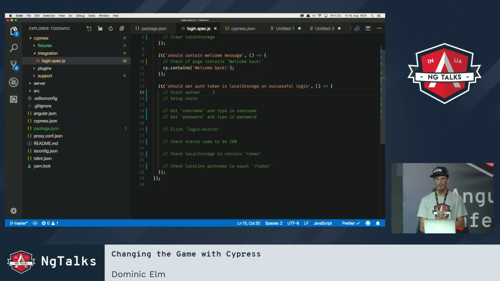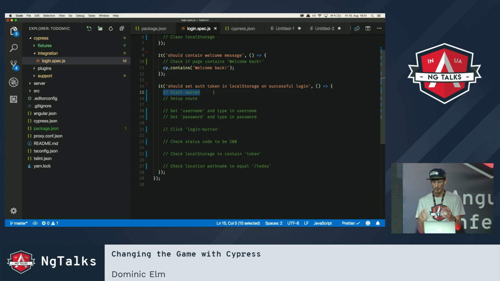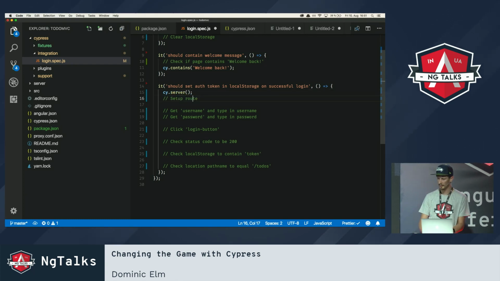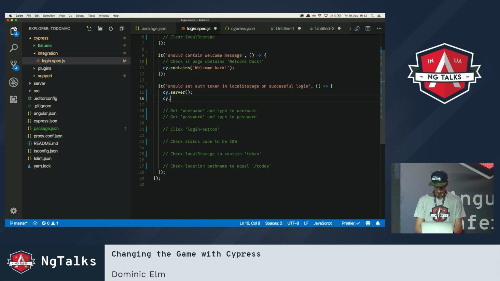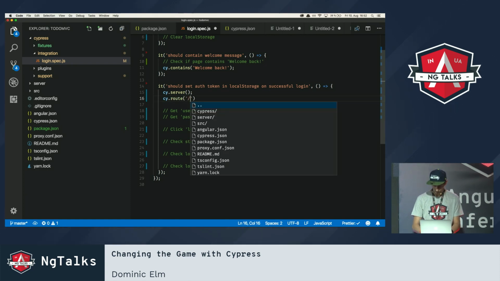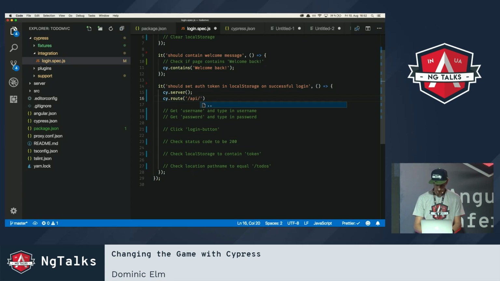I want to show you how easy it is to work with HTTP. So the first step is, in order to spy on HTTP requests, we have to create a server. So I'm going to do cy.server, like this. And then we're going to set up a route so we can listen for it and do some assertions. So in order to do that, I'm going to do cy.route. I'm going to listen for everything that goes to API. What do I want to spy?